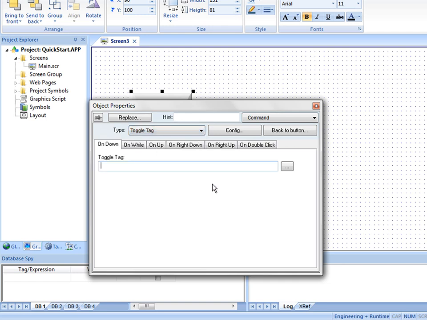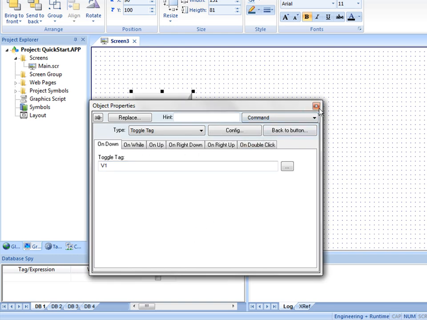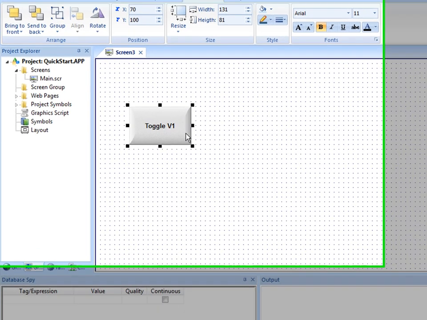And again, I haven't set up V1 yet, so let's set up V1. And because I want that to be just a bit, I'm going to choose a Boolean for this type of tag. And now that I have that, that will toggle.